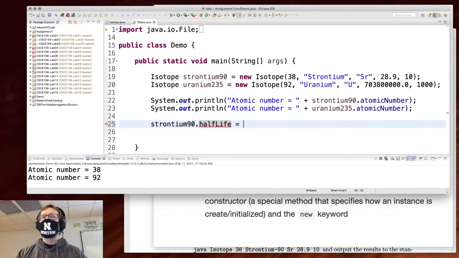Let's say I've got a lot of nuclear waste here and I need to get rid of it. So let's just change its half-life to, I don't know, 1 year. Now, first of all, physics: is that possible? Can you change the fundamental constants of physics and change something's half-life?